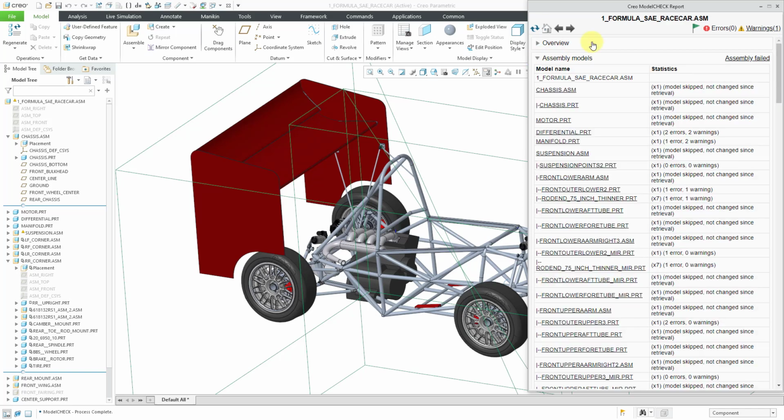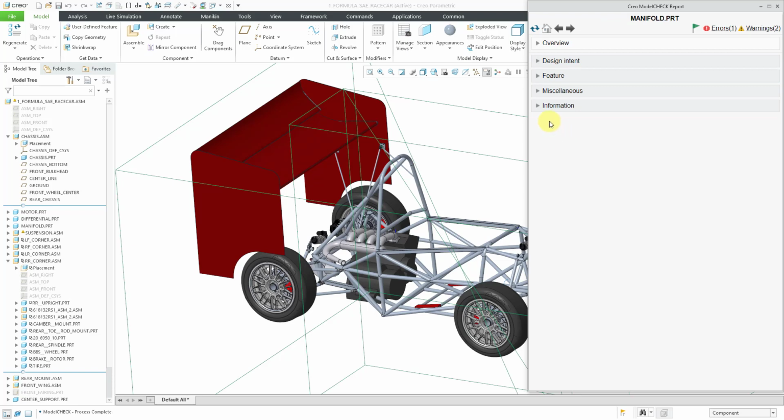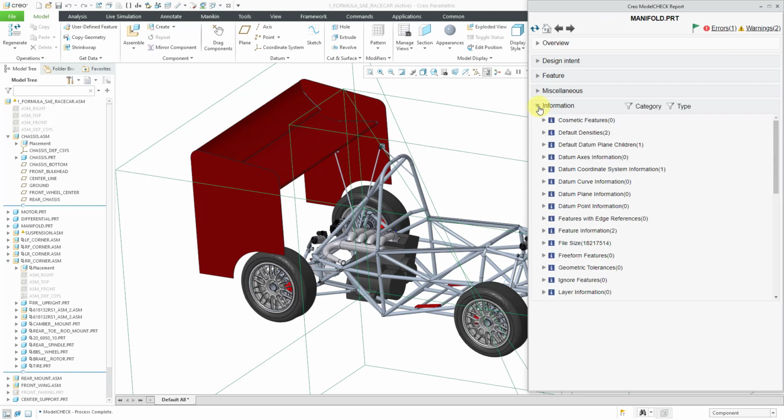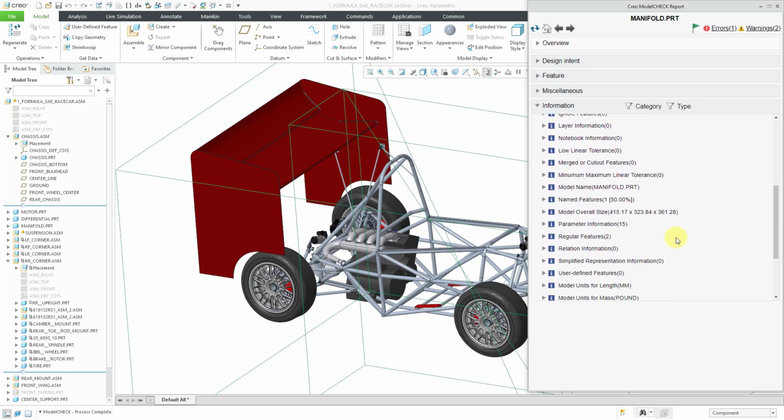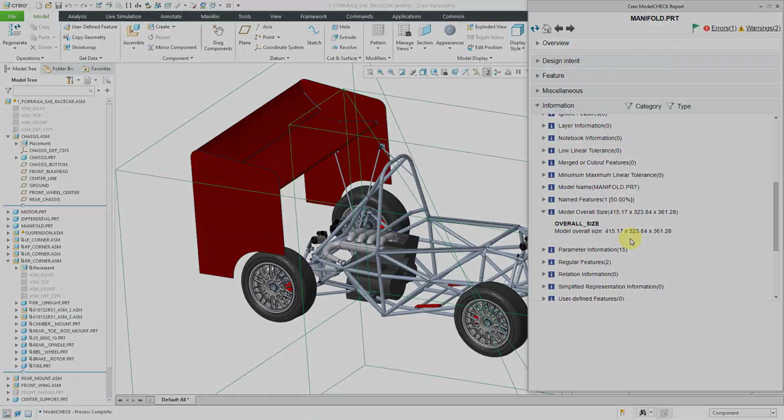If I go to the Assembly Models, then I can go to a particular assembly. So let's say I am interested in the manifold. I will click on that. Then let's expand Information, and then I will scroll down in the list of the information, and here we have the Model Overall Size, and you can see the values for its bounding box. So that's how you can get the actual X, Y, and Z as opposed to just that bounding box diagonal. But again, if you're using absolute accuracy, you really don't have to be concerned with this at all.